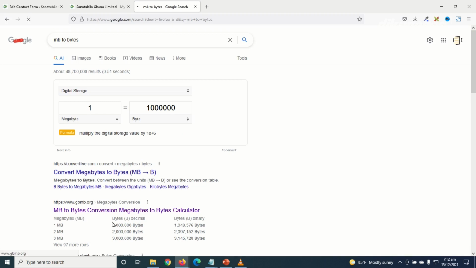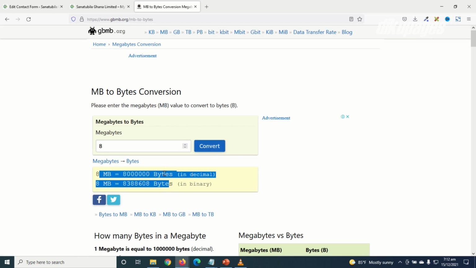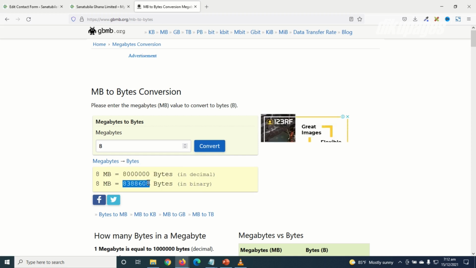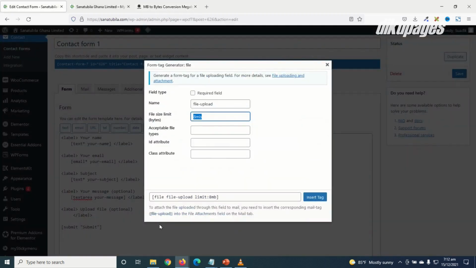I've already tested this out. So in here I enter 8, then I click on convert. In here we get two options, but take note, you are not going to use the one in decimal, we are going to use the one in binary. So I'll just go ahead and copy the whole of this, right click, copy, come back in here, then I'll go ahead and paste it.